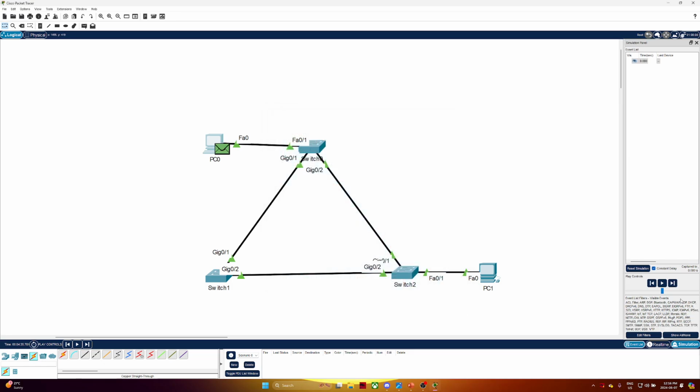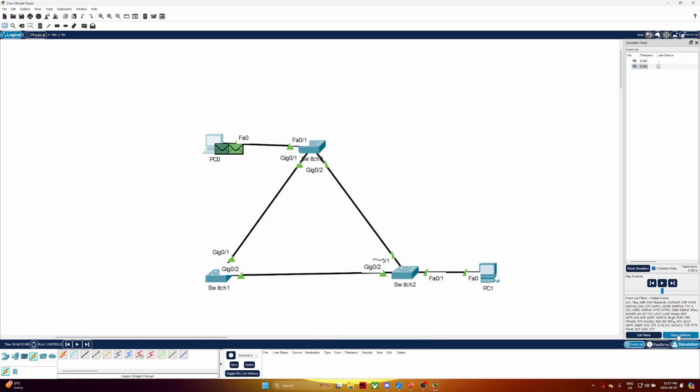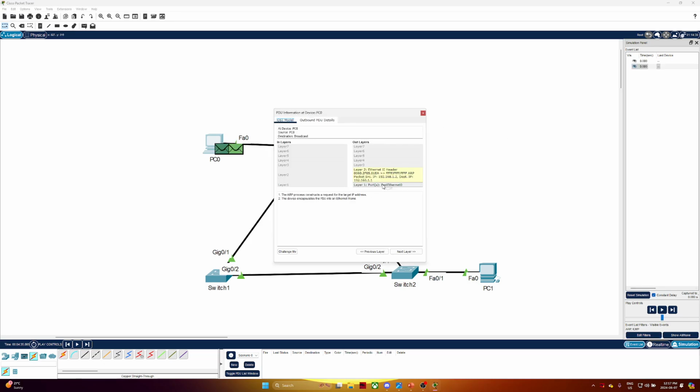Oh, it's bugging. Wow. Simulation. Ping 192.168.1.1. And I'm also going to do only ICMP and ARP. So we know it's a broadcast message.